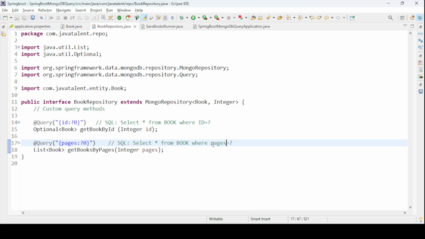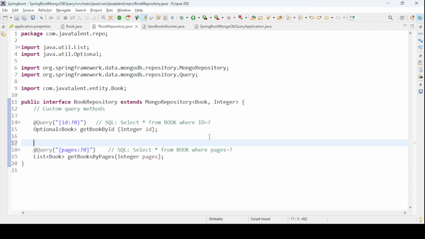Okay, but I just wanted to do something more. For example, I wanted to give pages greater than some value, pages less than some value. So how can we do that? Let me do it like, for example, at the rate Query, here pages colon, and I have to provide additional expressions here, that is the dollar symbol GTE, greater than or equal to. For example, I just wanted to give the value as greater than or equal to the given parameter. So this is the way we can do it.